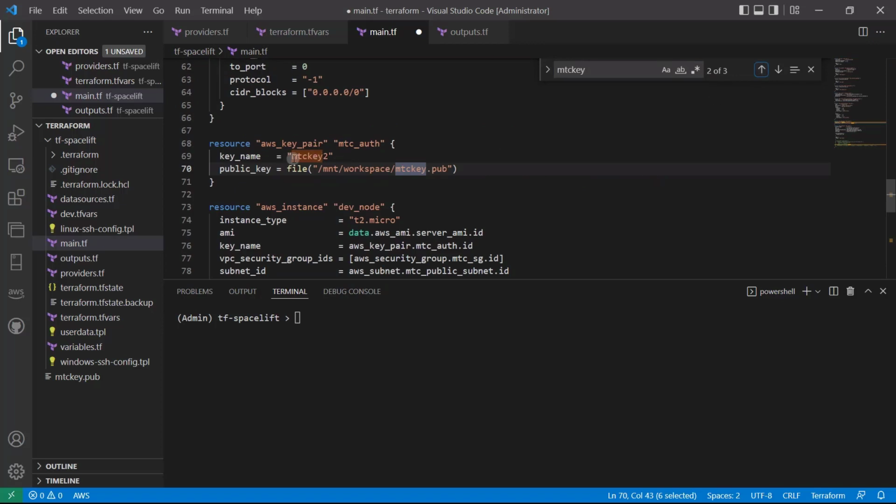1, 2, yep, perfect. All set. All right, so I'm going to Control S to save that. And then what we need to do is just go ahead and commit this to our repository.